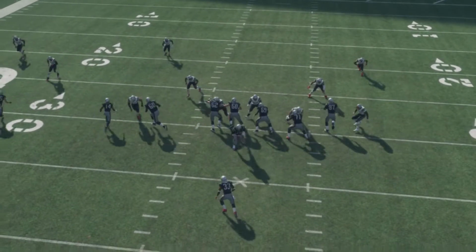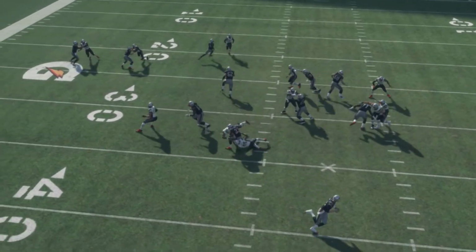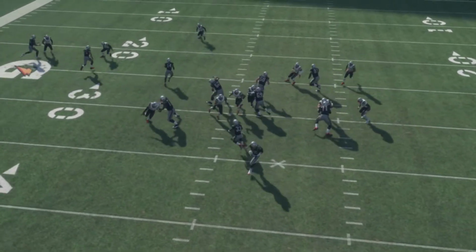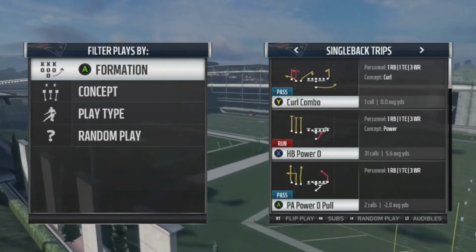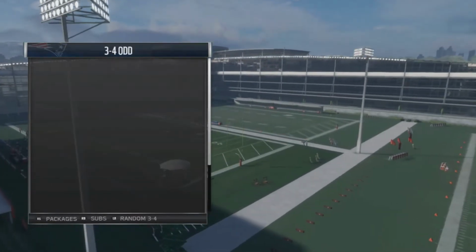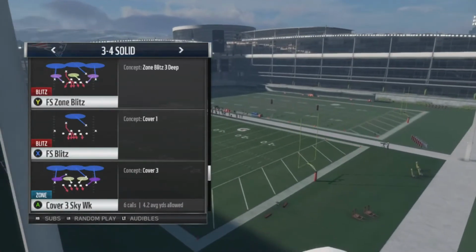So if your opponent's going to be blitzing this B gap, we have a couple different ways to counter this. If we want to still run the ball, the counter to it is halfback power O. Now, it's not just your normal halfback power O, hike the ball, right?